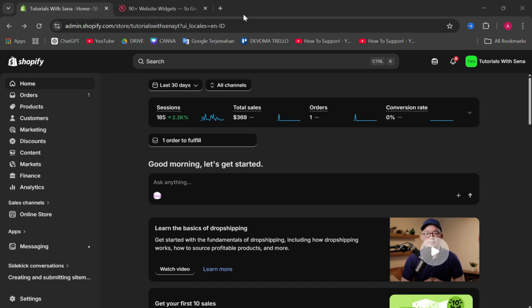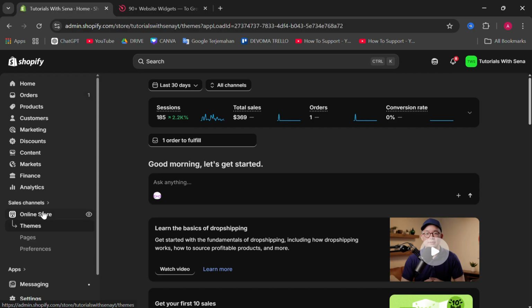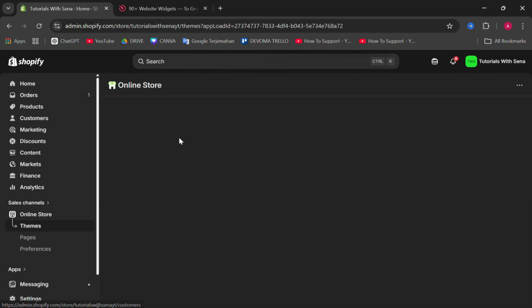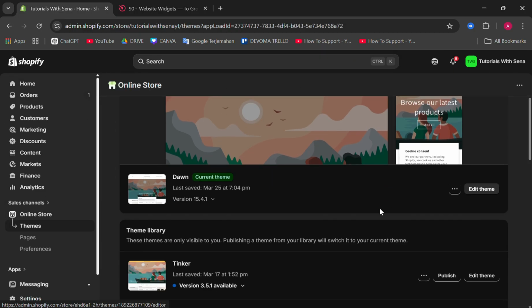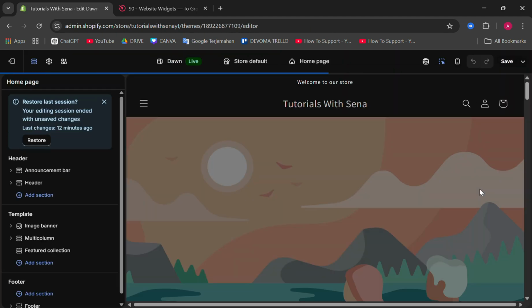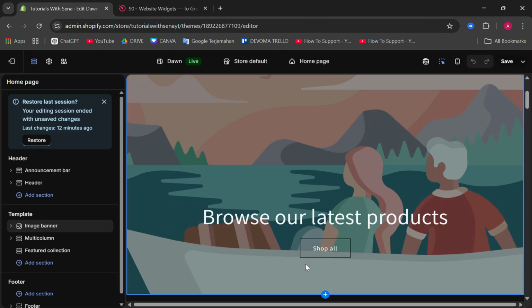So first you have to log into your Shopify account, and then in the admin dashboard, you can navigate to the online store on the left side of your screen. You can click on it. And then in the online store page, you can click edit theme. After that, you will be redirected to your website editor.